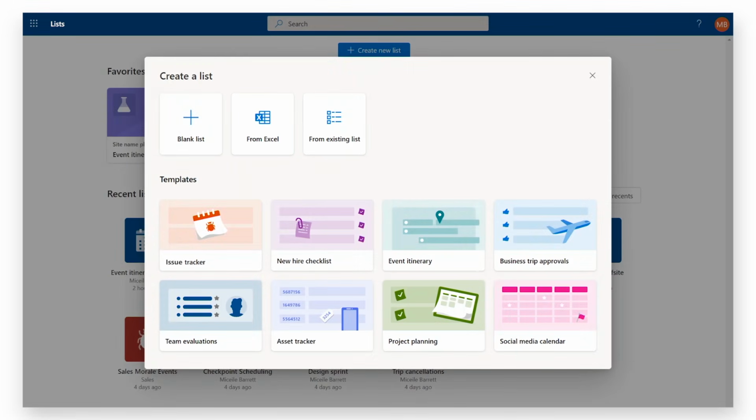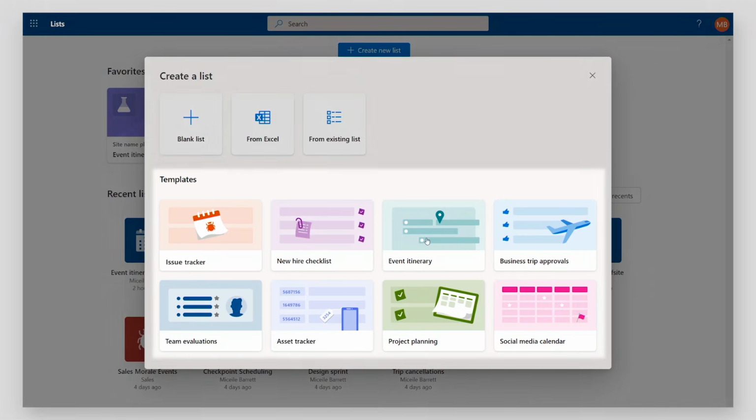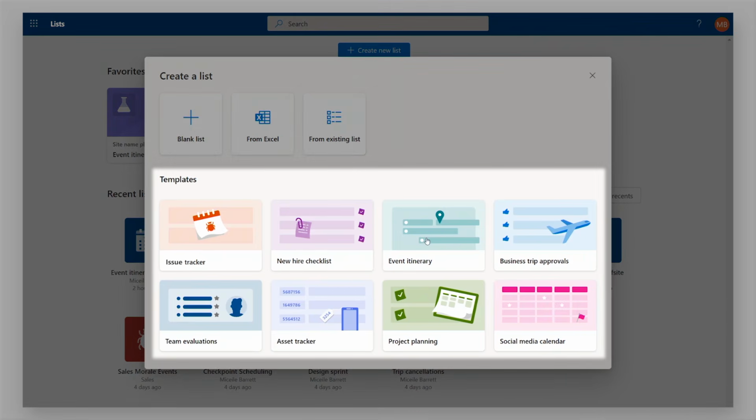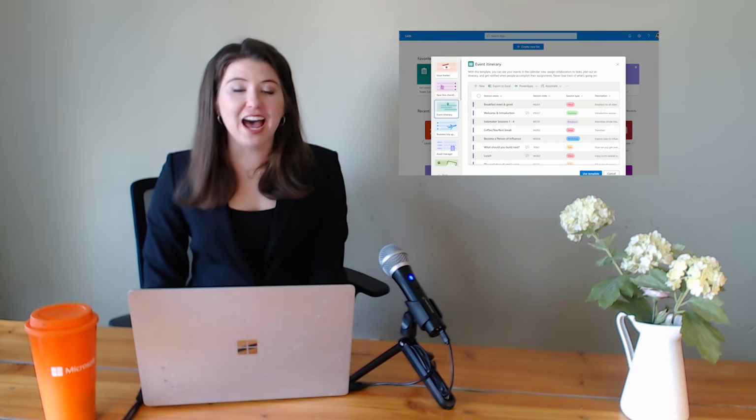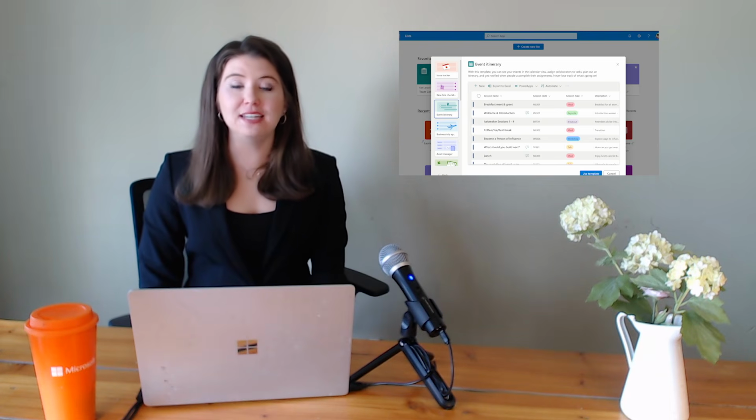To help you get started quickly, you can create a new list from a template. Each template comes with predefined structure and formatting that help jumpstart a common information tracking scenario. Today, I'm working on coordinating my team's launch event at our June conference.